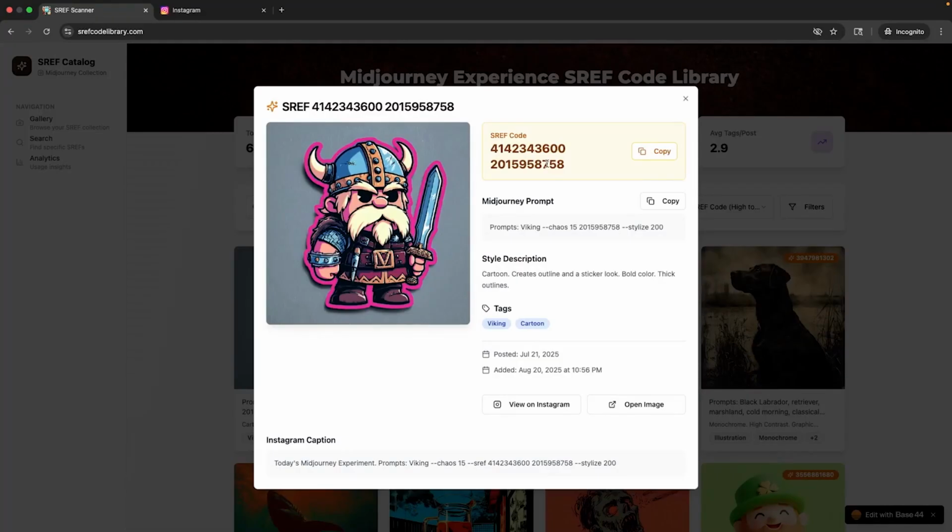So, you know, you can use a whole bunch of SREF codes. You don't have to just do one. Why do one when you can use two or five or six? You just have to remember to put a space in between each one. Otherwise, it's not gonna work. So you can copy and then you can get a little cartoon guy like this for whatever you're doing.